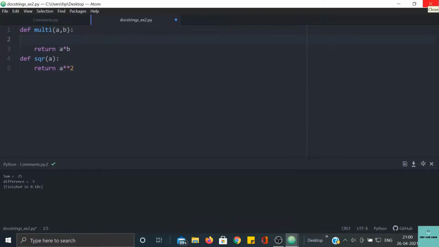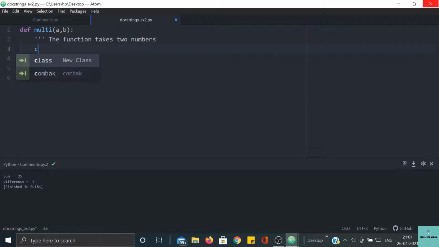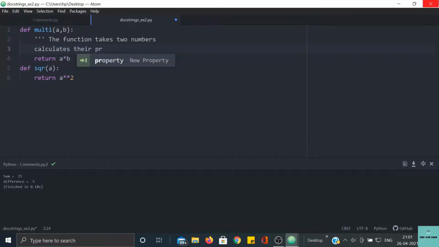Now if I define this as a docstring, I write: function takes two numbers, calculates and returns their product. Perfect. So that's what my function does, right?